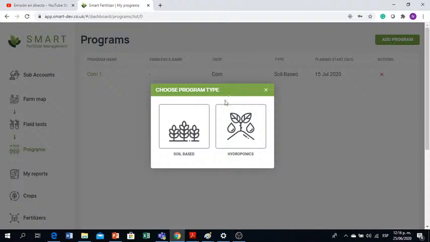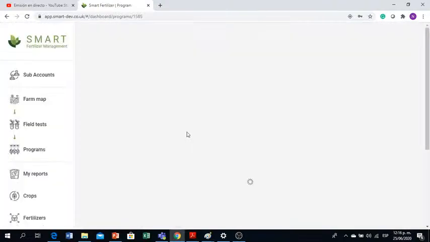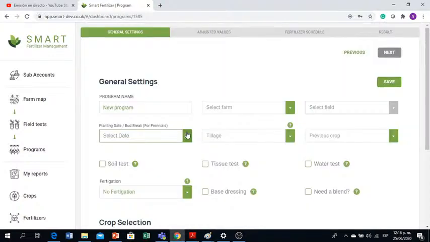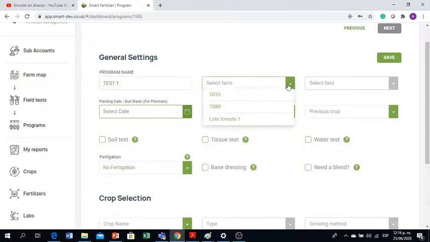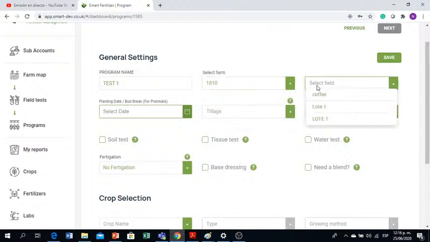We will choose program type, soil-based or hydroponic. In this case, I will choose soil-based. And here we need to put all the general information. So program name, I will call it this one. We will select our farm. We will select the field that we already created before. It was lot 1.